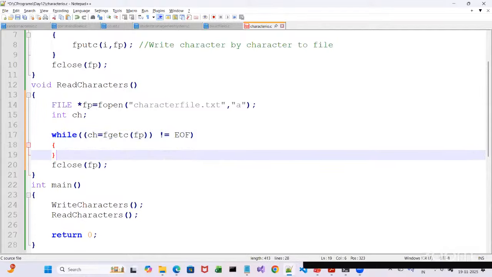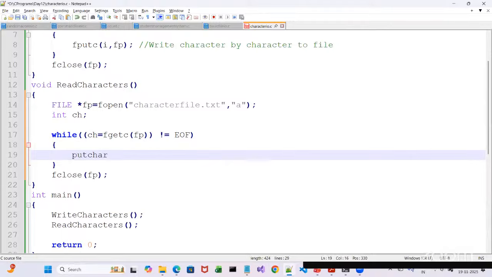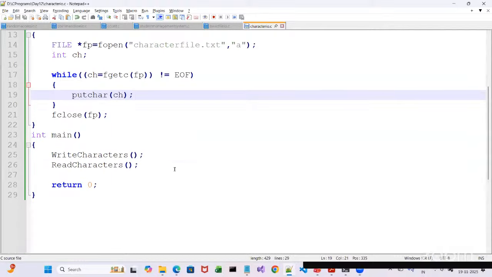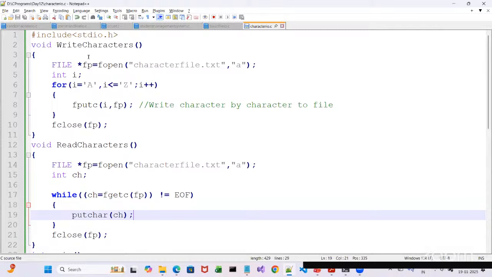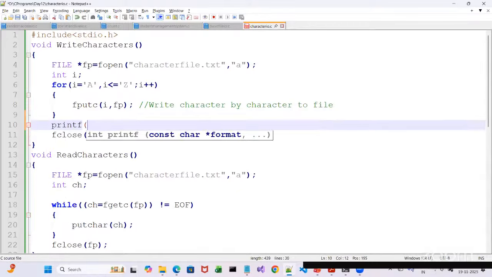Now what you need to do is putchar ch, and then fclose fp. That's it, this is your code. So first is writing to the file and then reading from the file. Before this, if you want, I can give some printf statement. So I can use percentage s, and I simply want to give, data written to the file.